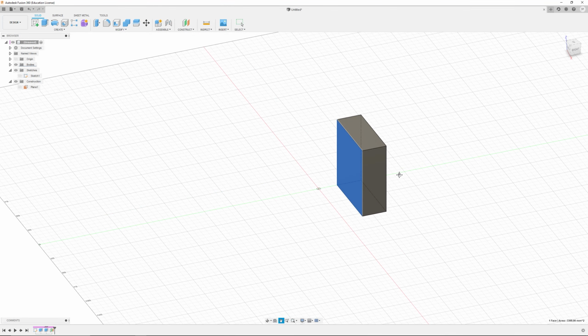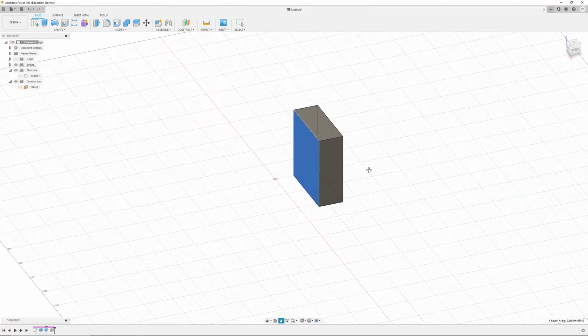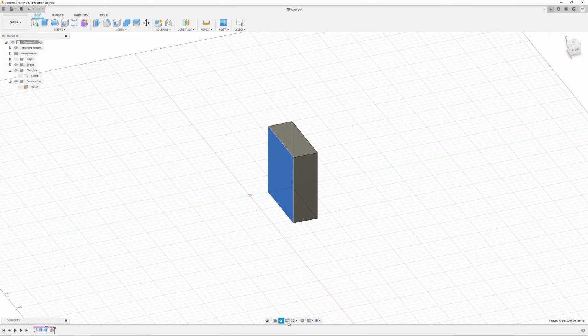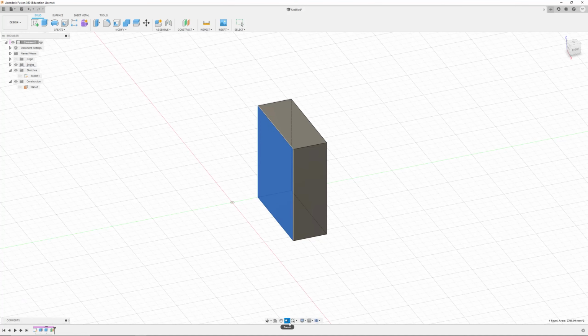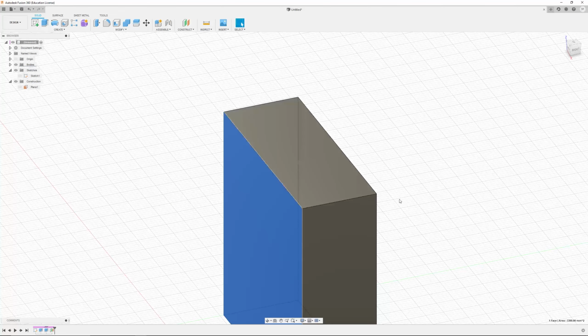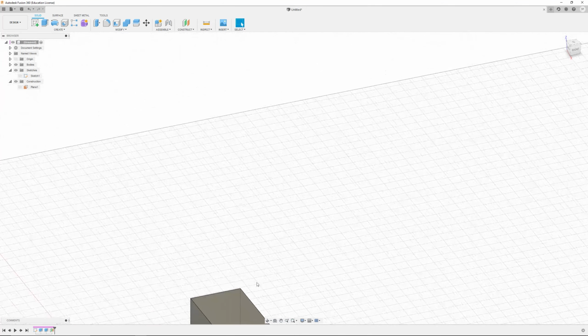The pan tool is where you click and drag and it will move like a panning motion instead of an orbiting motion. Zoom will allow you to zoom in and out. Zoom window is where you drag a window and it will fill in to whatever that window is. So if I zoom like that with my zoom window, it'll zoom all the way in until that window's my whole window.